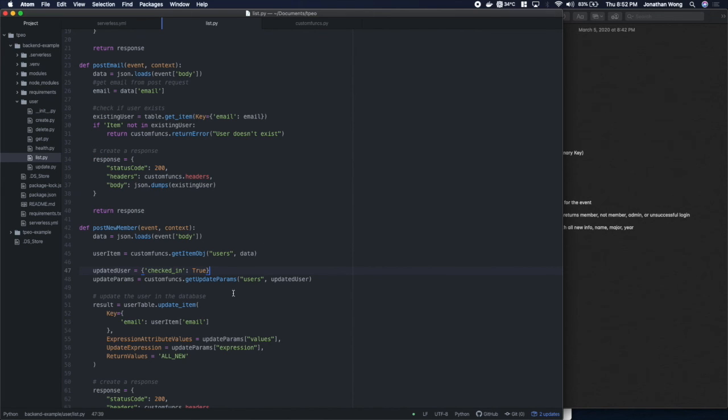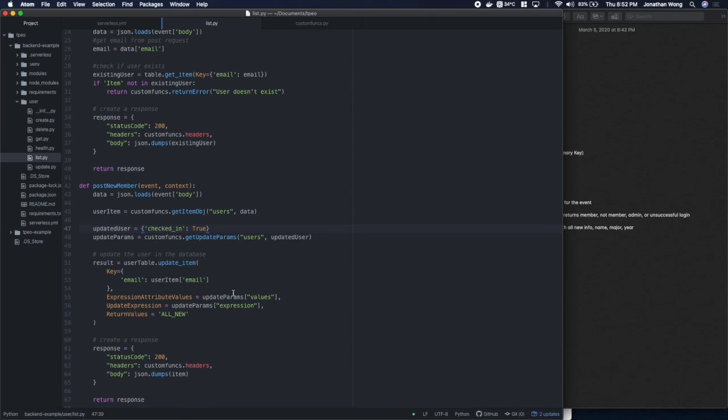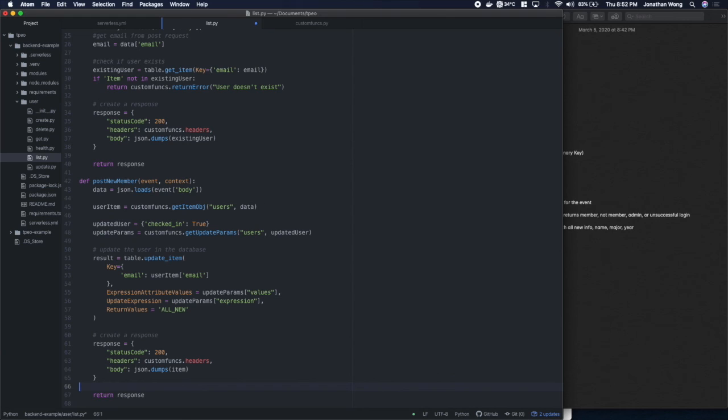Okay, let's continue. Checked in true, updated user, user item. So this should not be user table, it should just be table. And we're updating the item. Cool? And then we're returning the item. I think this should work. Let's hope so. Fingers crossed.